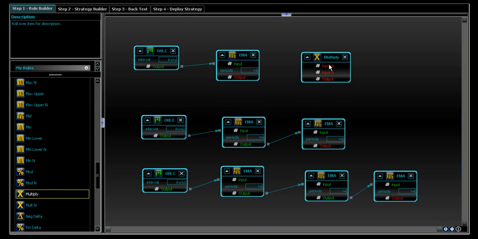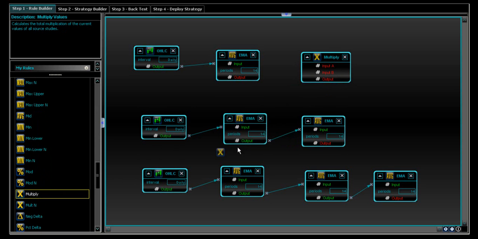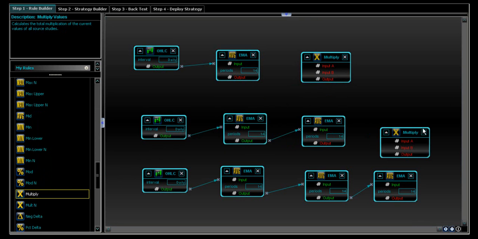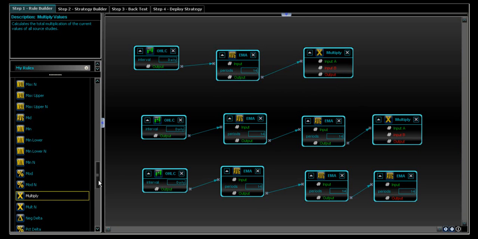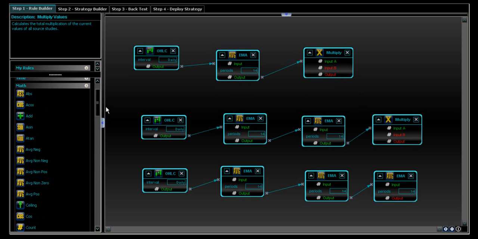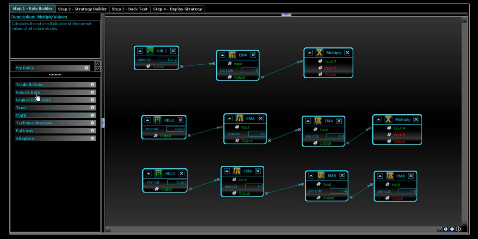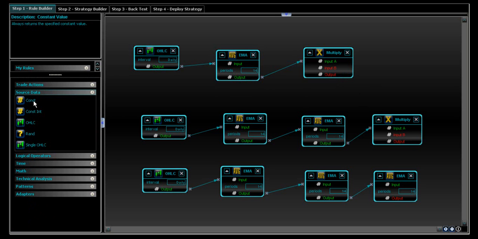This isn't the only one that gets multiplied. Our moving average of the moving average also gets multiplied. So we're going to multiply that. Now, we want to multiply it by 3. So we're going to drag these outputs to the inputs, but we've got to put 3 into our input B. And the way that you do that is just scroll back up to the top. Under our source data, where we got our open, high, low, close from, you're going to pick constant.